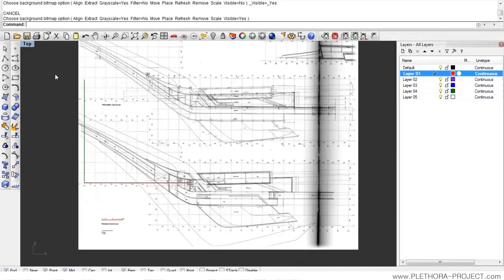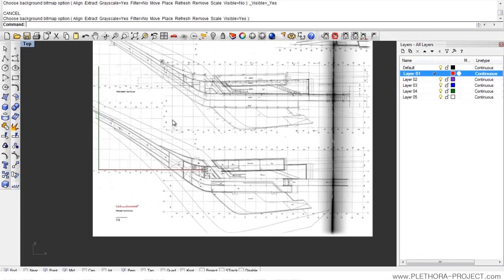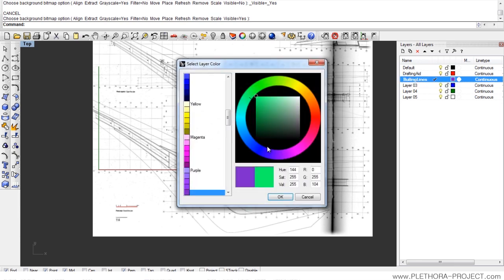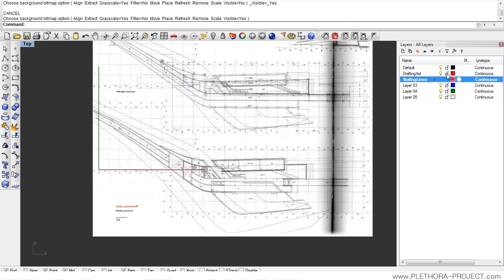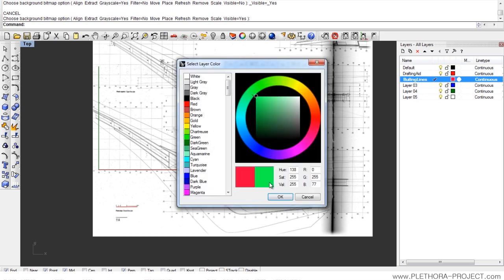So let's go ahead and start drawing some of these curves to create the building. I'm going to call this layer drafting aids. And I'm going to do this layer building lines. And I'm going to pick a color that is slightly noticeable. Maybe some red. Something like that. A green maybe. Cool.